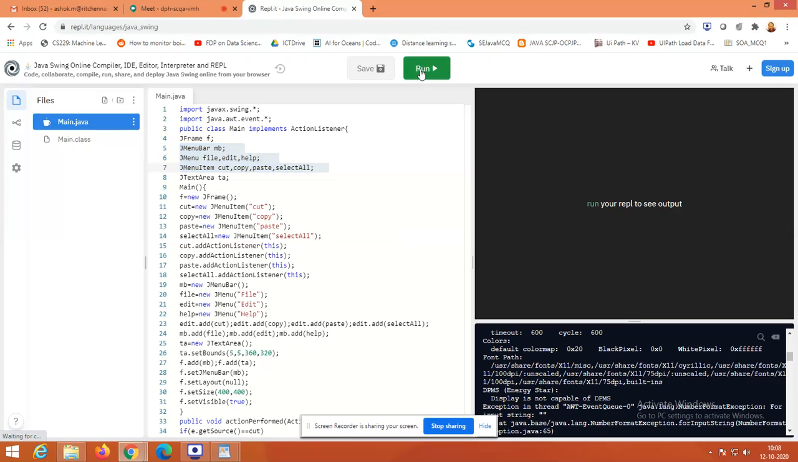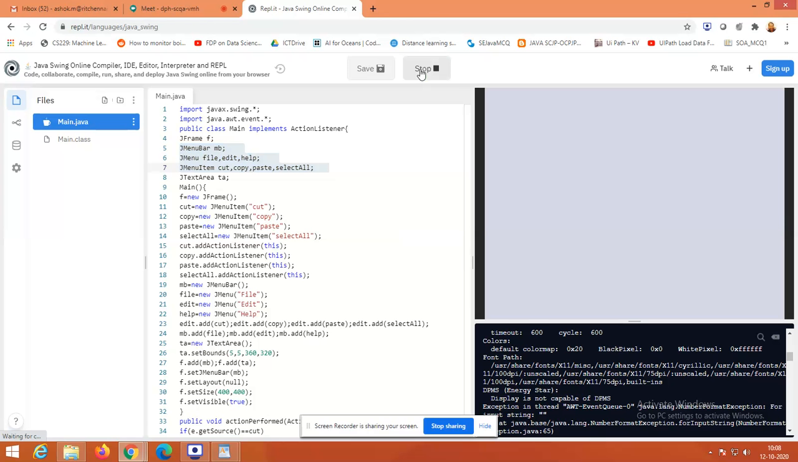So if you run this code, yes, see, the Notepad is available for you here. What is the control that I have used here? Let me check that. I'm going to type something, and I am copying this.